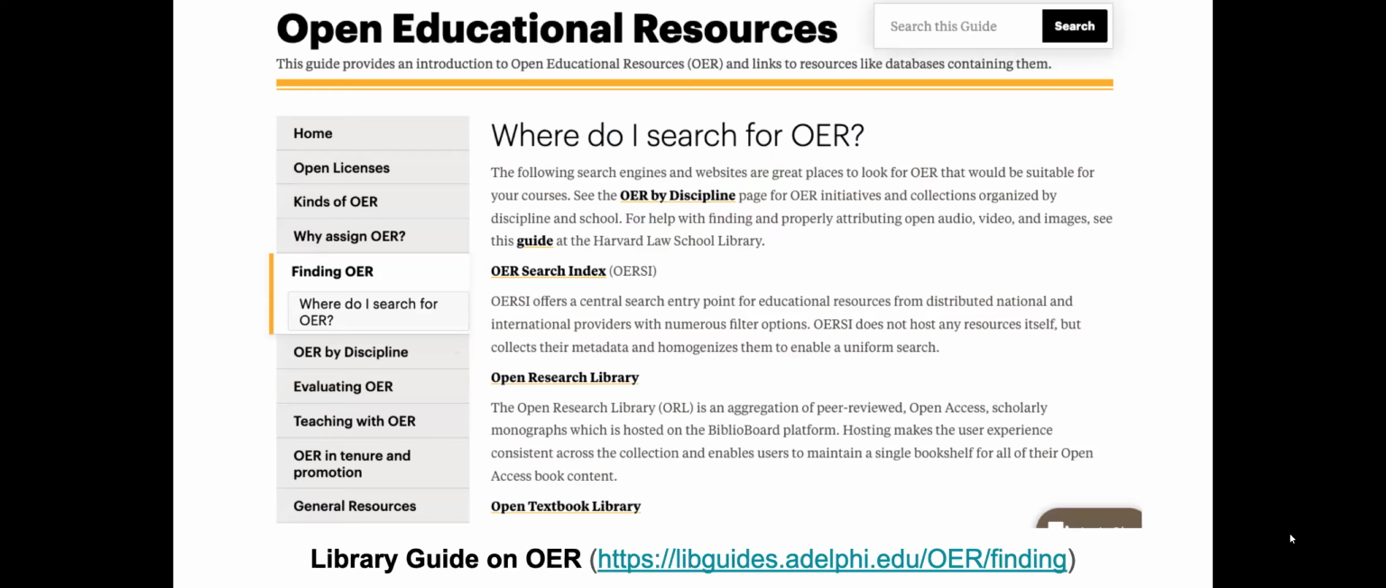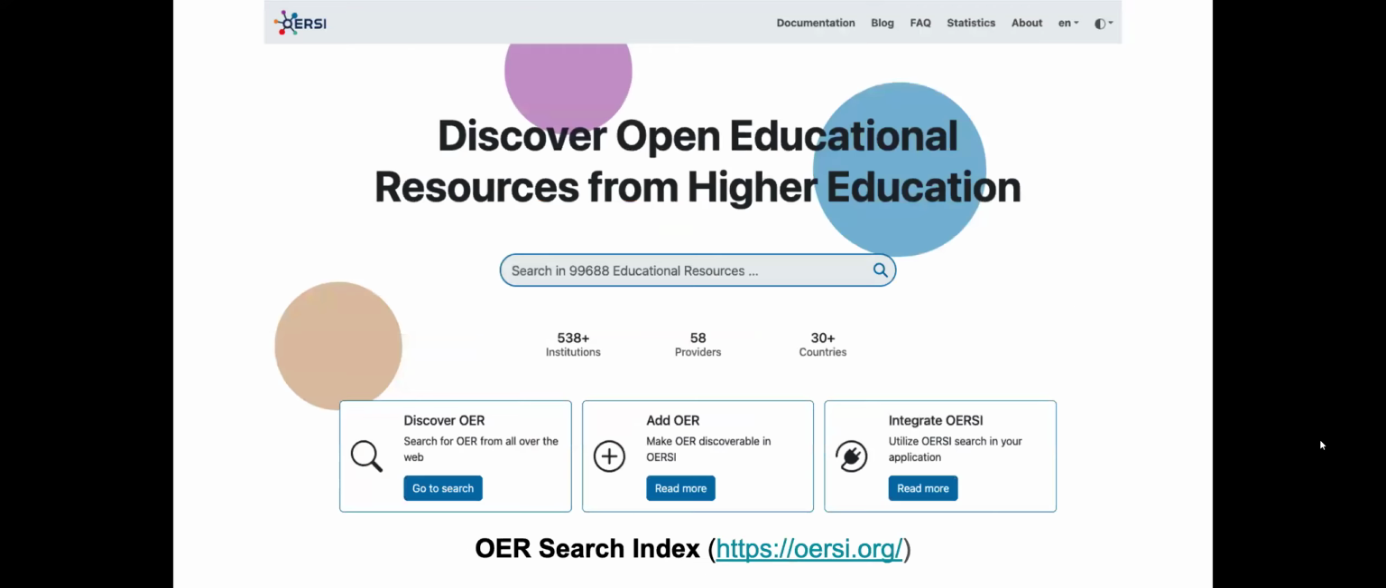In the Open Educational Resources Library Guide, you can find lots of resources on OER, including on this screen, we see the Finding OER tab. Where do I search for OER? And on this page, we have a long list of different search engines and databases that contain open educational resources, which could be suitable to replace commercial ones in your courses. Let's look at a few of them.